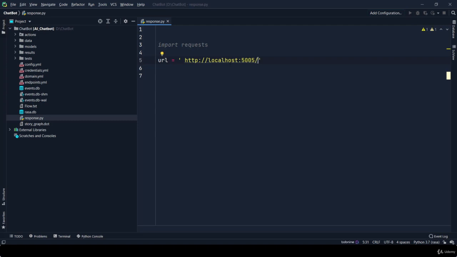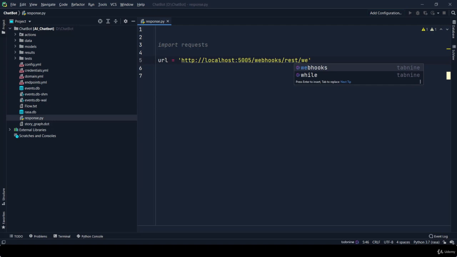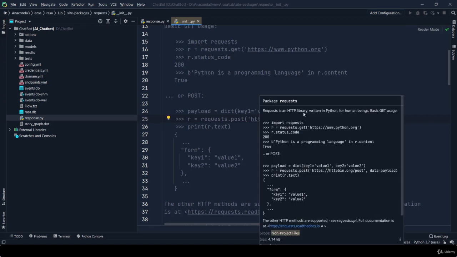Actually, when you make a post request on this link, it won't give you any response because the open API is on a different port, so you have to append some more endpoints to it, which is REST webhook. This is the complete URL, and let's take a look at the response request library.